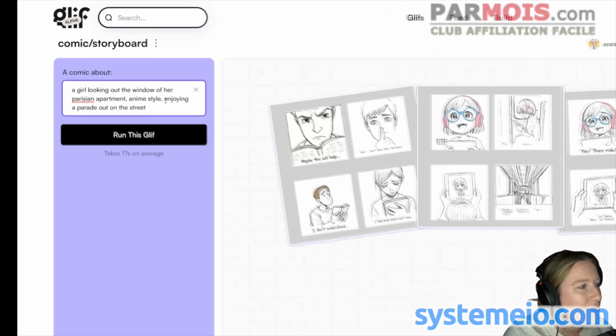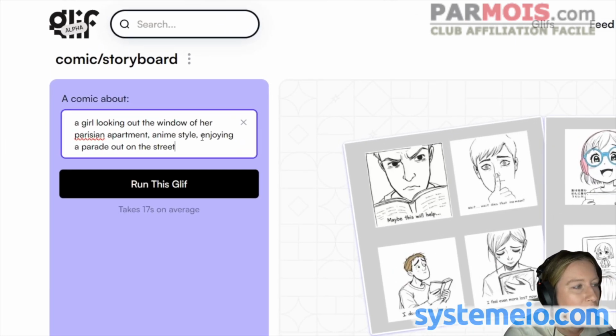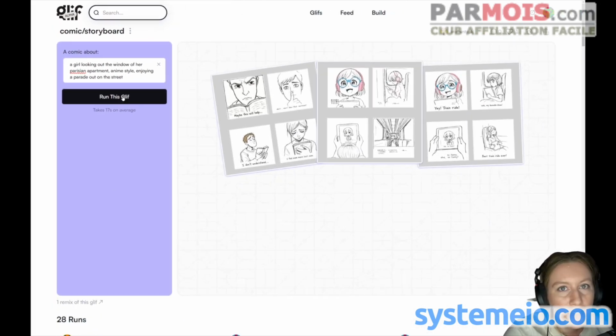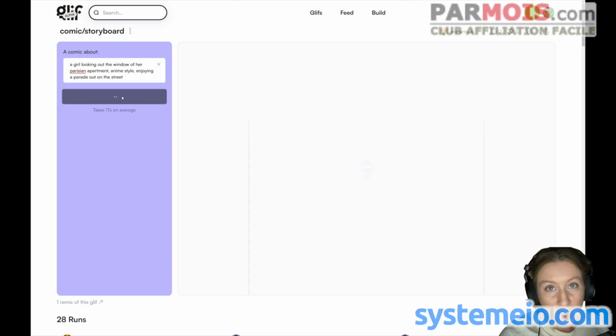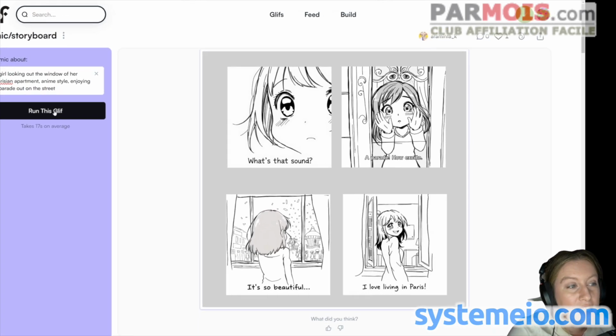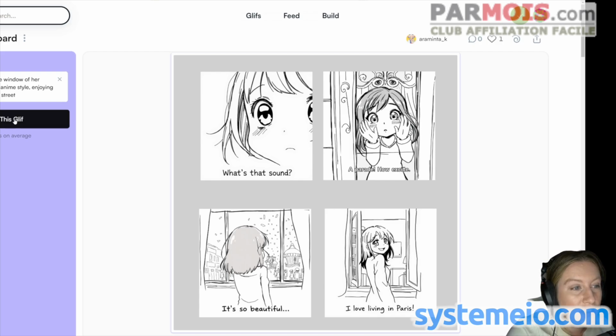So here we have a prompt. I'm just going to put in a girl looking out her window in a Parisian apartment, anime style, enjoying a parade on the street. And the great thing about this is we are going to see how quickly Schnell operates too. It's almost instantaneous. We now have this storyboard or sketch style comic. And as you can see, there's a lot of consistency. Maybe it's not perfect, but this is meant to be a storyboard maker.